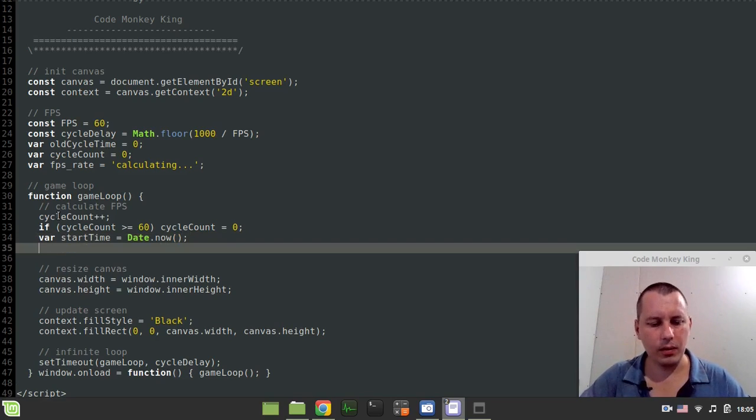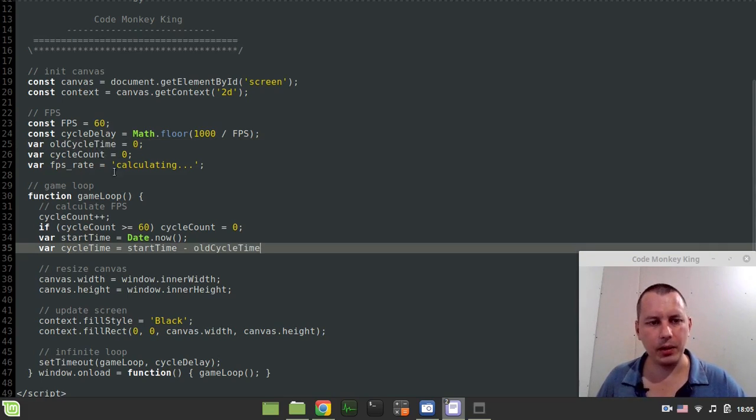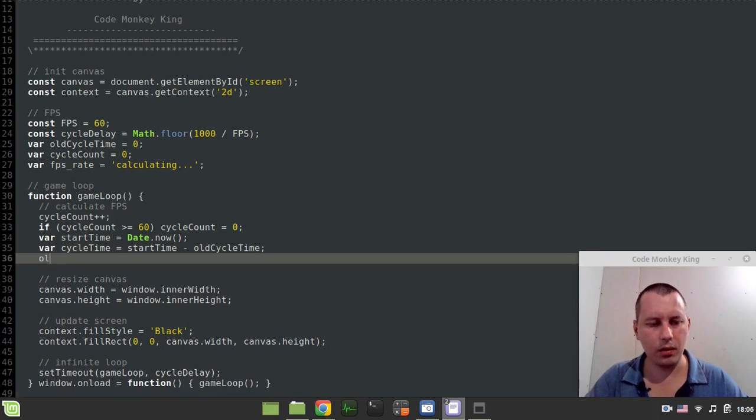Okay, now let's define the variable called cycle time, so the time actually taken to complete the current cycle. So we can say start time minus old cycle time. For the very first time, it will be just the bare start time, but later on, it gets updated properly. So the most essential thing here is to say old cycle time is equal to start time. So every time we enter this game loop, we want to update the old cycle time as well.